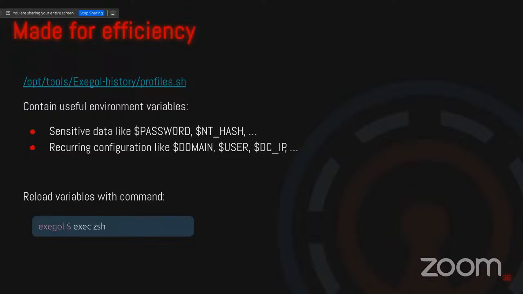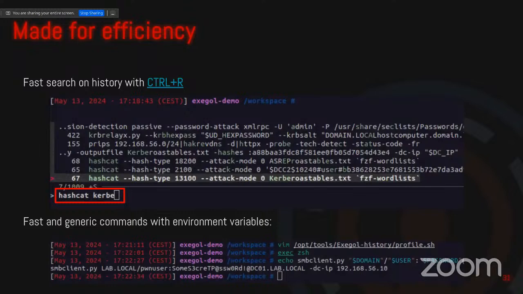So in this file, you can say, my domain is test.local. I am running as a user with password Toto on domain controller host. Every configuration. You see where I'm going? Alone, this is just easier because instead of writing the same password of the user again and again, I can just use the variables $password, $user, $domain. It's already quicker, but it's even better with fuzzy finding history. And that is the power of Exegol.